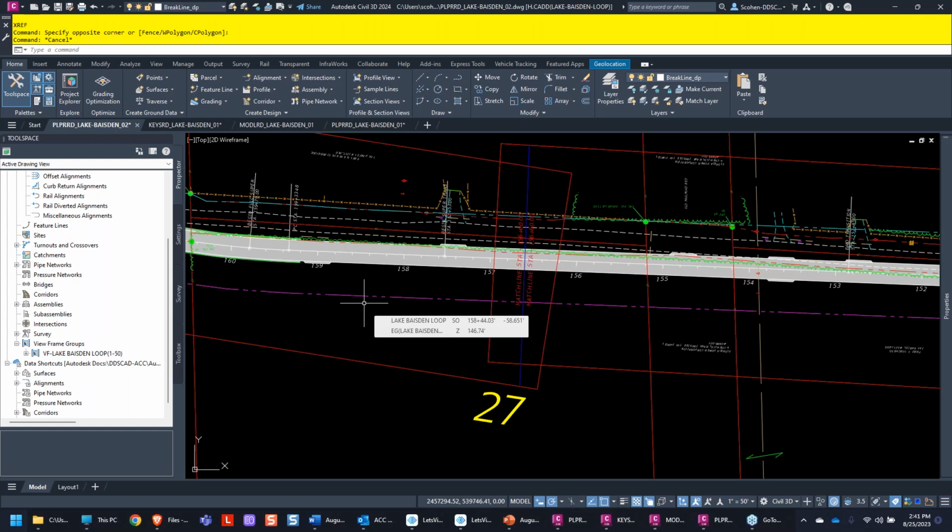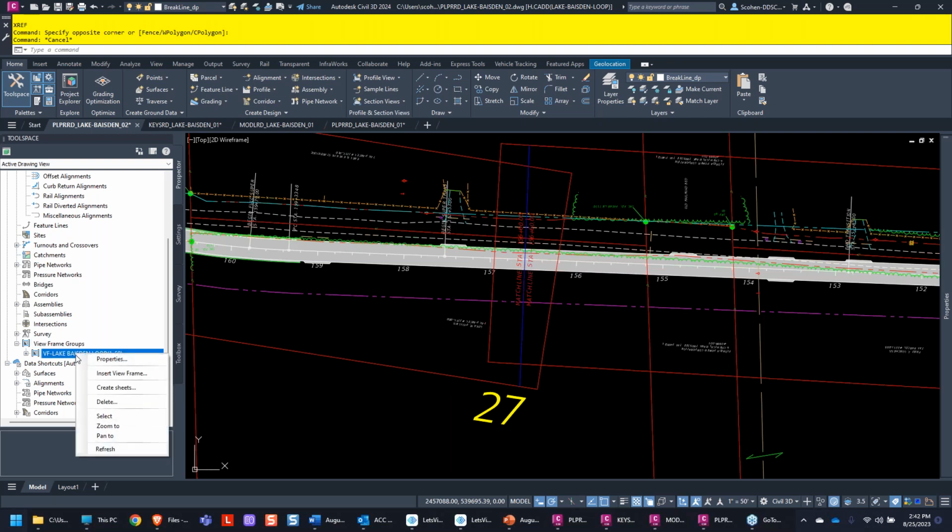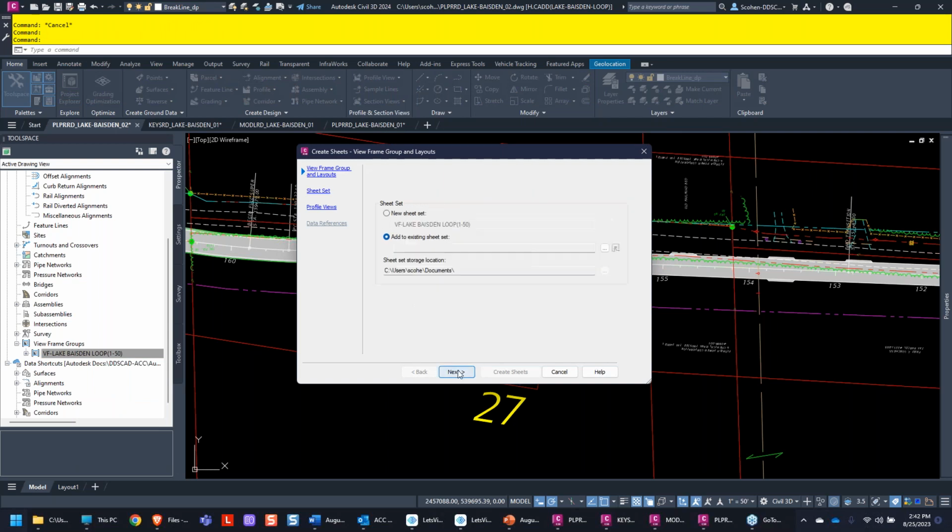For this functionality, you actually have to create the sheet set from the Sheetset Manager. It's just the way that it works. Again, the more people who complain to Autodesk, the more they'll fix it, right? So I'll click on Create Sheets here. Of course, I'm going to put them all in this file. I got a north arrow. I'll click on that. Click Next.